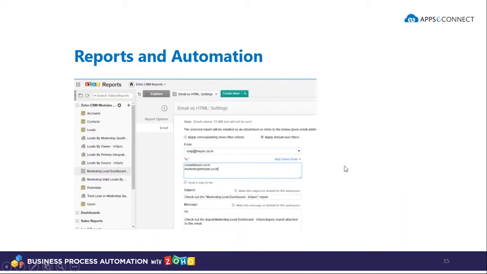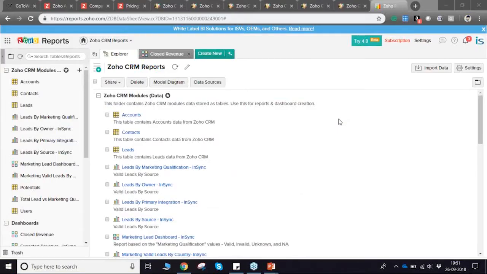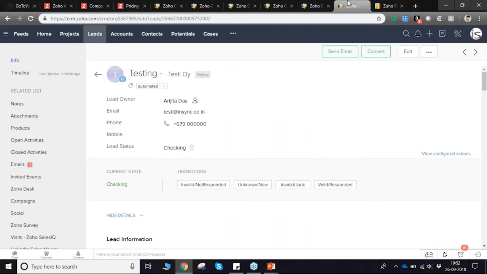In the reports and automation part, I will mainly focus on how to send the reports automatically at a certain interval, how to automate the reports to the mailbox primarily. But before that, I would like to show a few practical things, how you can do it in your CRM itself.